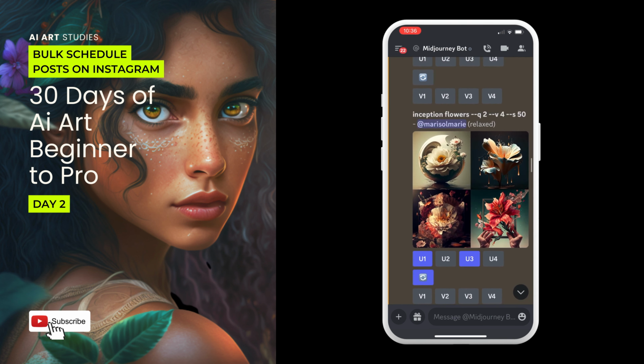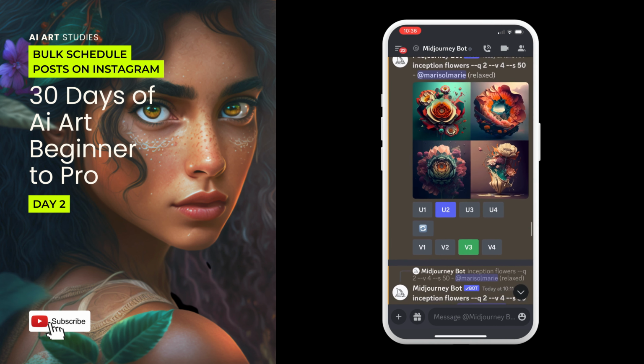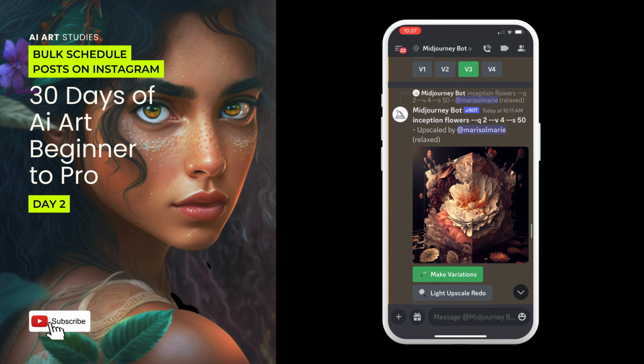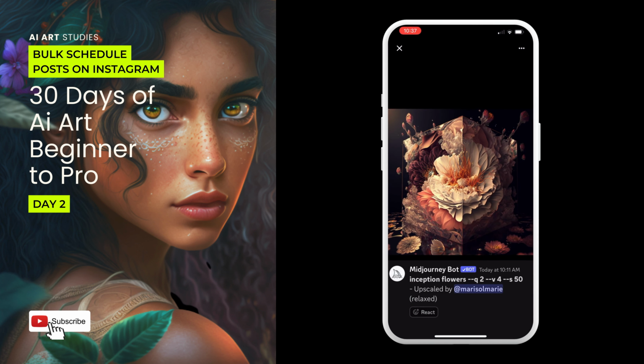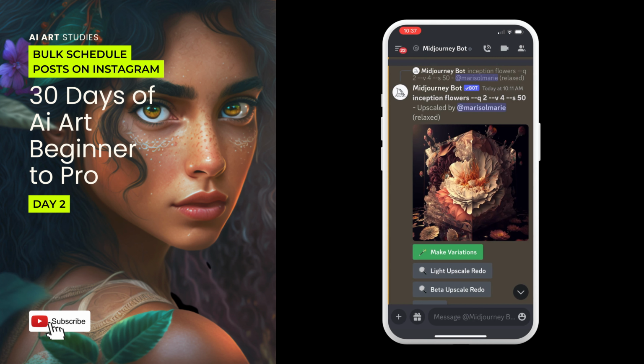And yes, I got a few results up here. I ran that prompt twice, and the image that I ended up with was this one. I really like how it has the floral look of my aesthetic style for my Instagram account, and it has the Inception-like image of having flowers inside a glass cube.